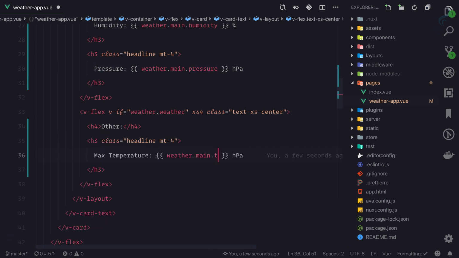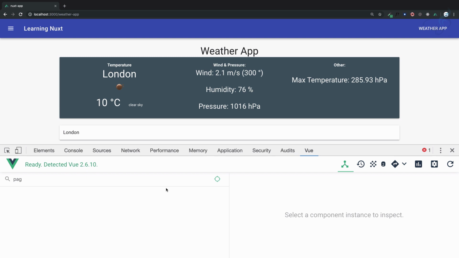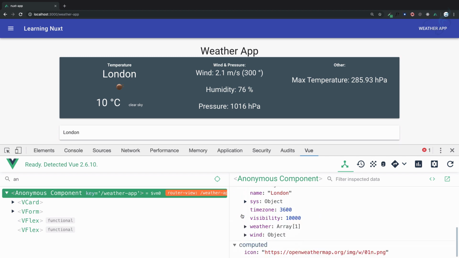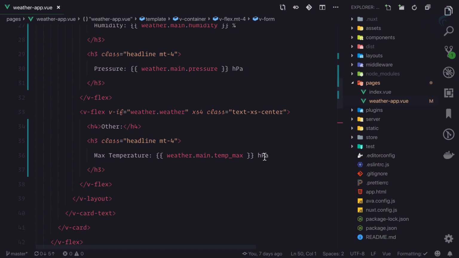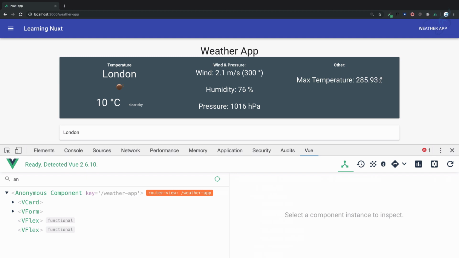will say temp hyphen max, and that's because where we have used temp underscore max. So again, anonymous component weather main and temp underscore max. So it's again in degrees, so add deg and semicolon. So maximum temperature is this, but it's not in degree, it's in Kelvin.